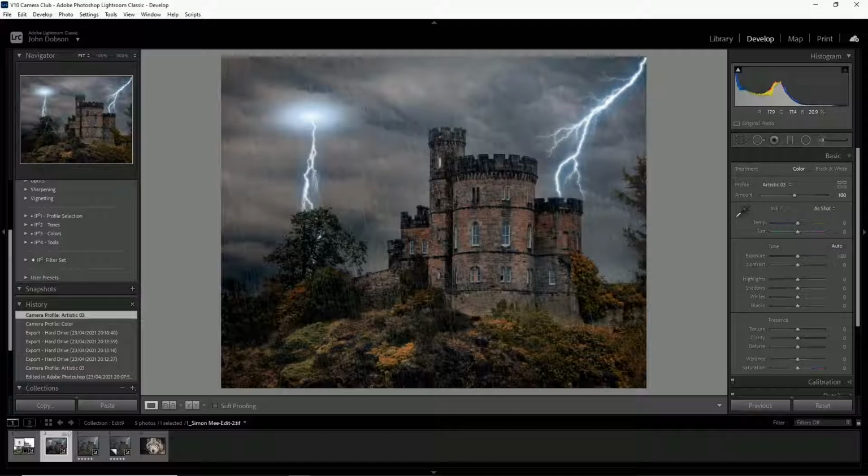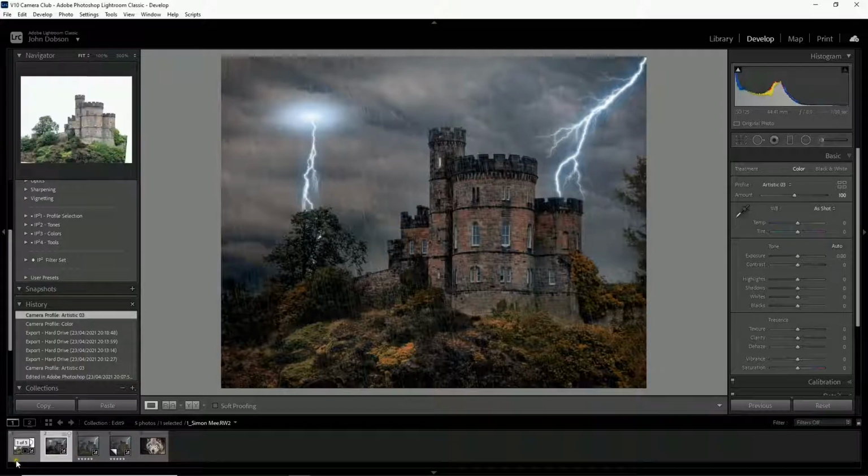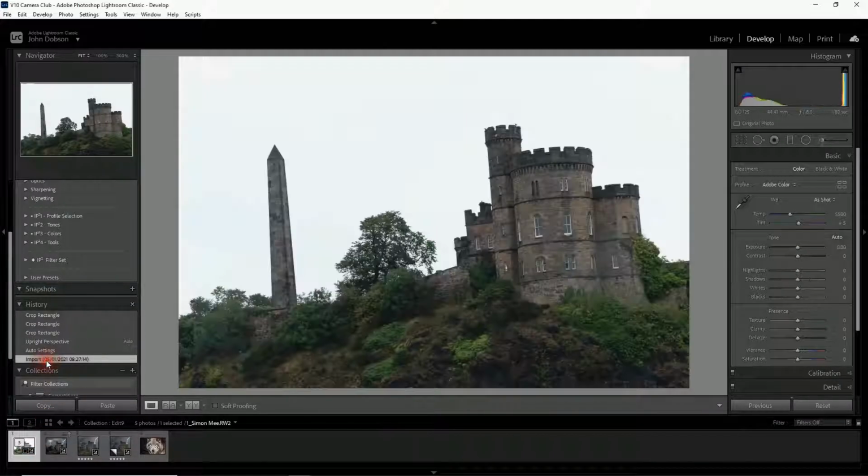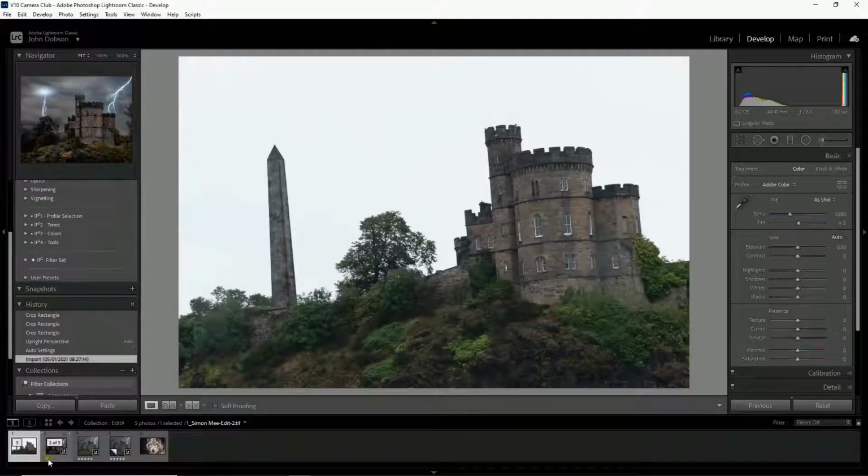And that's how I created this photo. It really is just as straightforward and as simple as that. There you go. One castle from here to here.